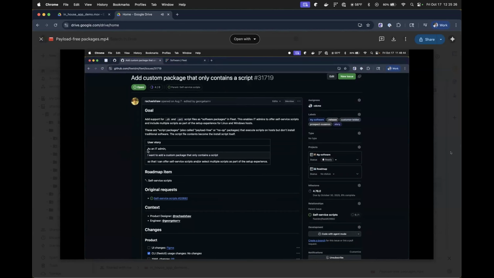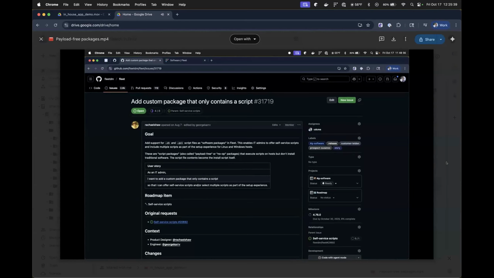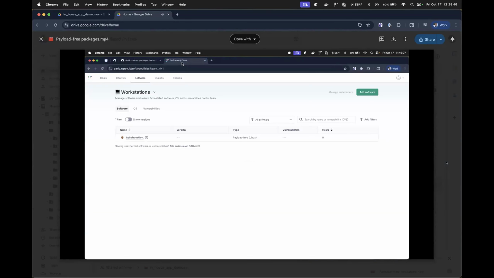The user story is, as an IT admin, I want to add a custom package that only contains a script so that I can offer self-service scripts and/or select multiple scripts as part of the setup experience. So in most respects, these should behave just like regular software packages is the upshot. So we'll go over to the Fleet instance here and take a look at what that looks like in practice.